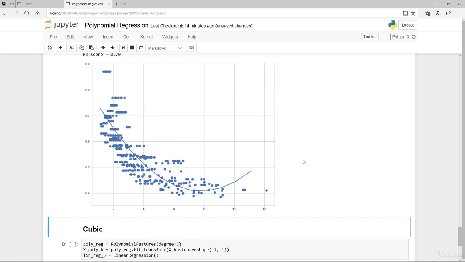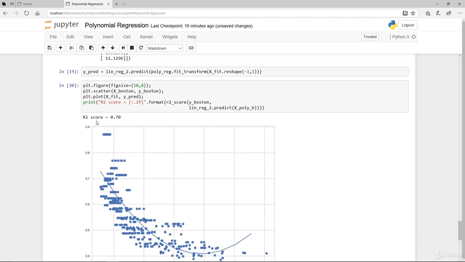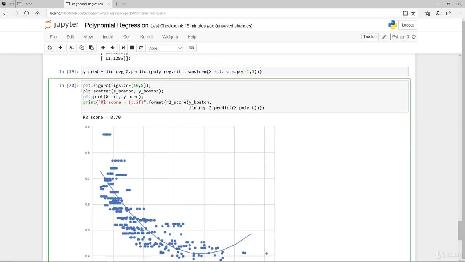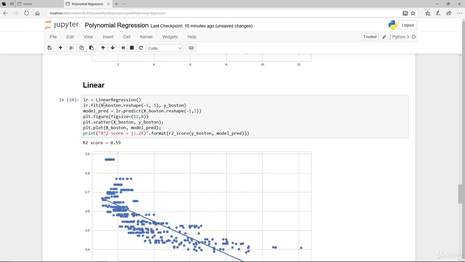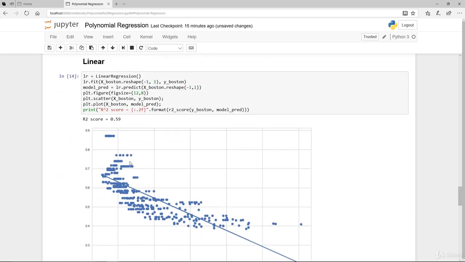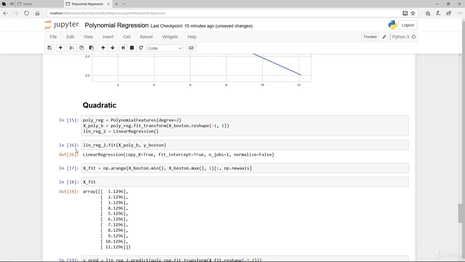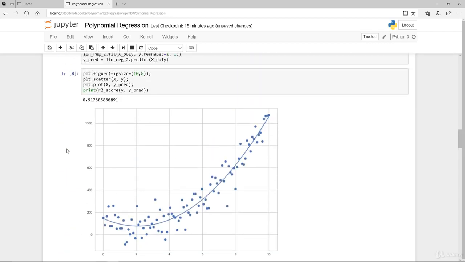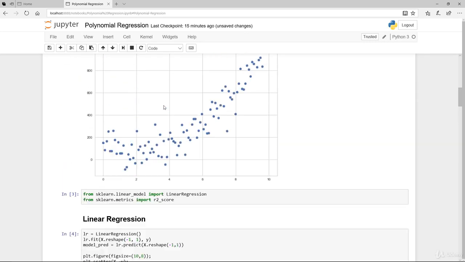Okay, so when it comes to the actual prediction itself, what we have done is that we take one step by one by one, instead of trying to make a prediction on every single dot here. So we are fitting it within this so-called space here. And what you can see here is that the R square has improved, okay, to 0.7 from 0.59, which is quite a substantial improvement.